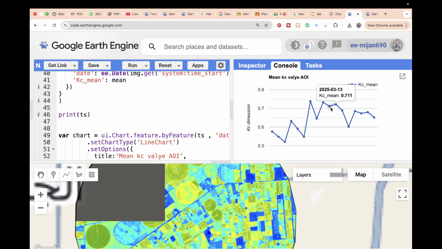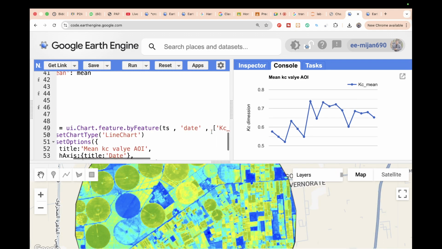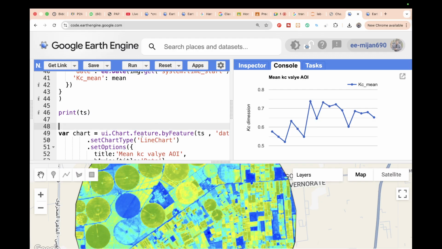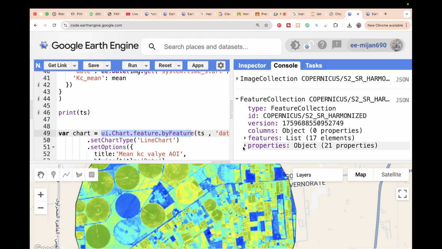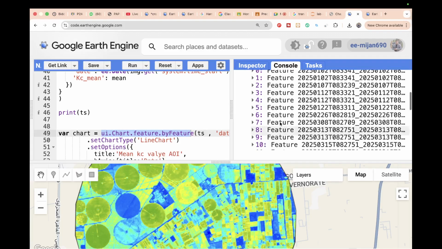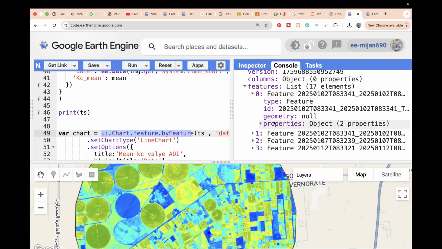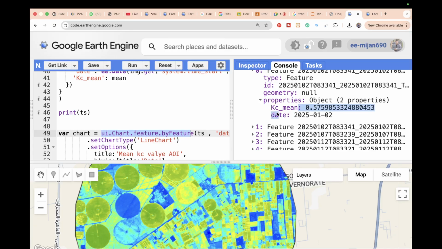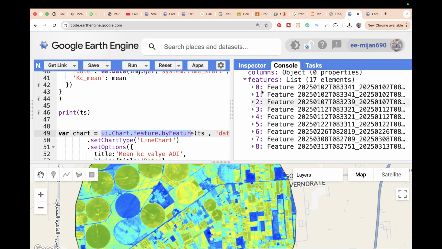What is the difference between the time series chart feature by feature and the one we use, ui.Chart.series? Okay, so basically this is the feature by feature, which means you can see we make the chart from this feature. It's a feature collection. In this feature you can check, I have this KC mean column and also a date column. So I want to represent this feature as a chart.